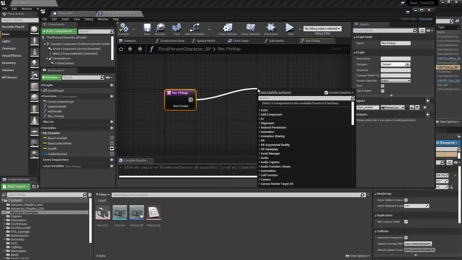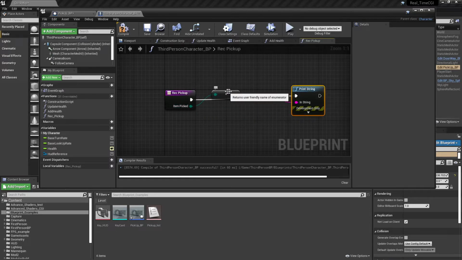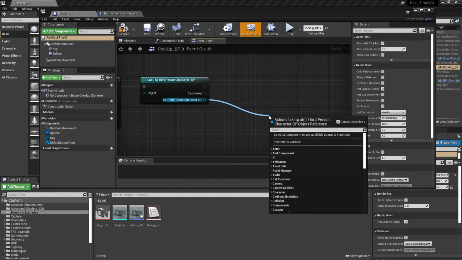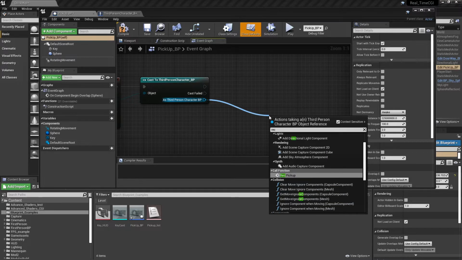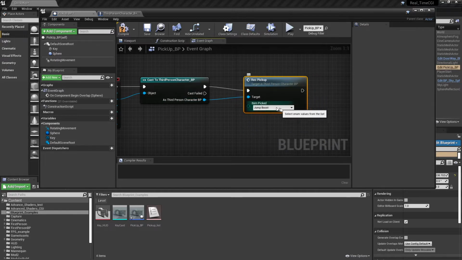And then all I'm going to do is do a print. And I'm going to convert this from the enum into a string so that we can print it out and check that things are working. So we have this function called receive pickup, and I should be able to access this function from the third person character blueprint. If I search for receive pickup, we can see that we can call this function, and it basically now gives me a list of the items that we can pick up.